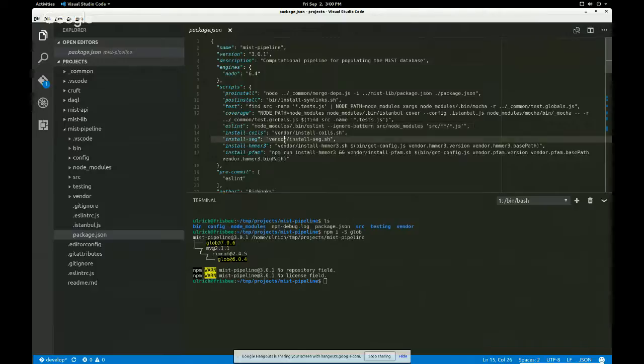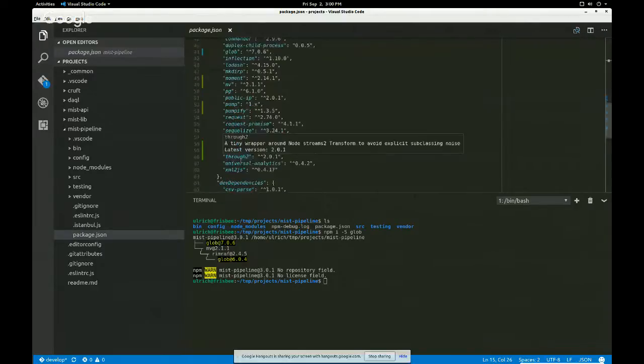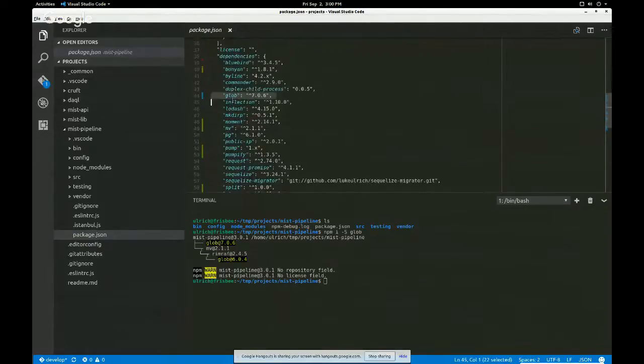And now glob is in our package. Where is this? Am I on the right one? Glob, there it is. See, that's telling us it's a new line. So it is in this package.json. Okay. All right.